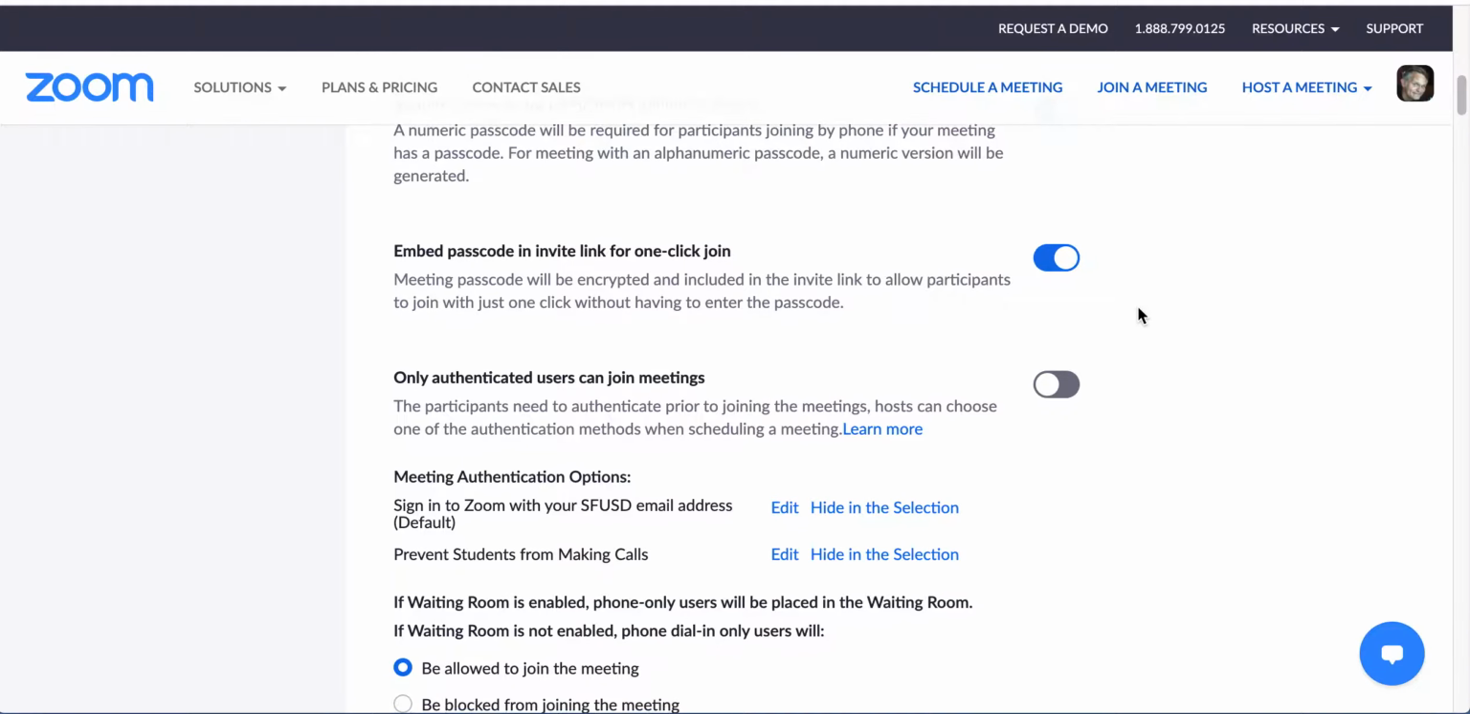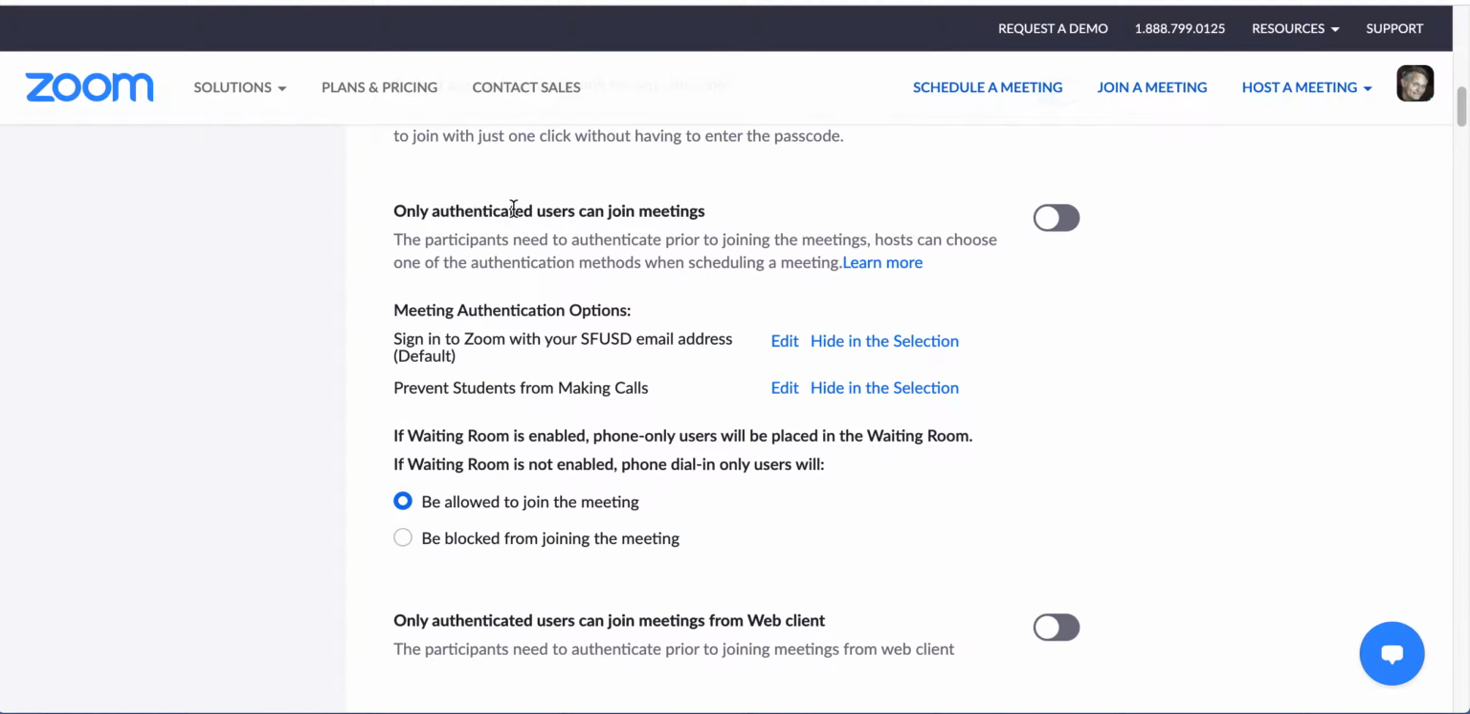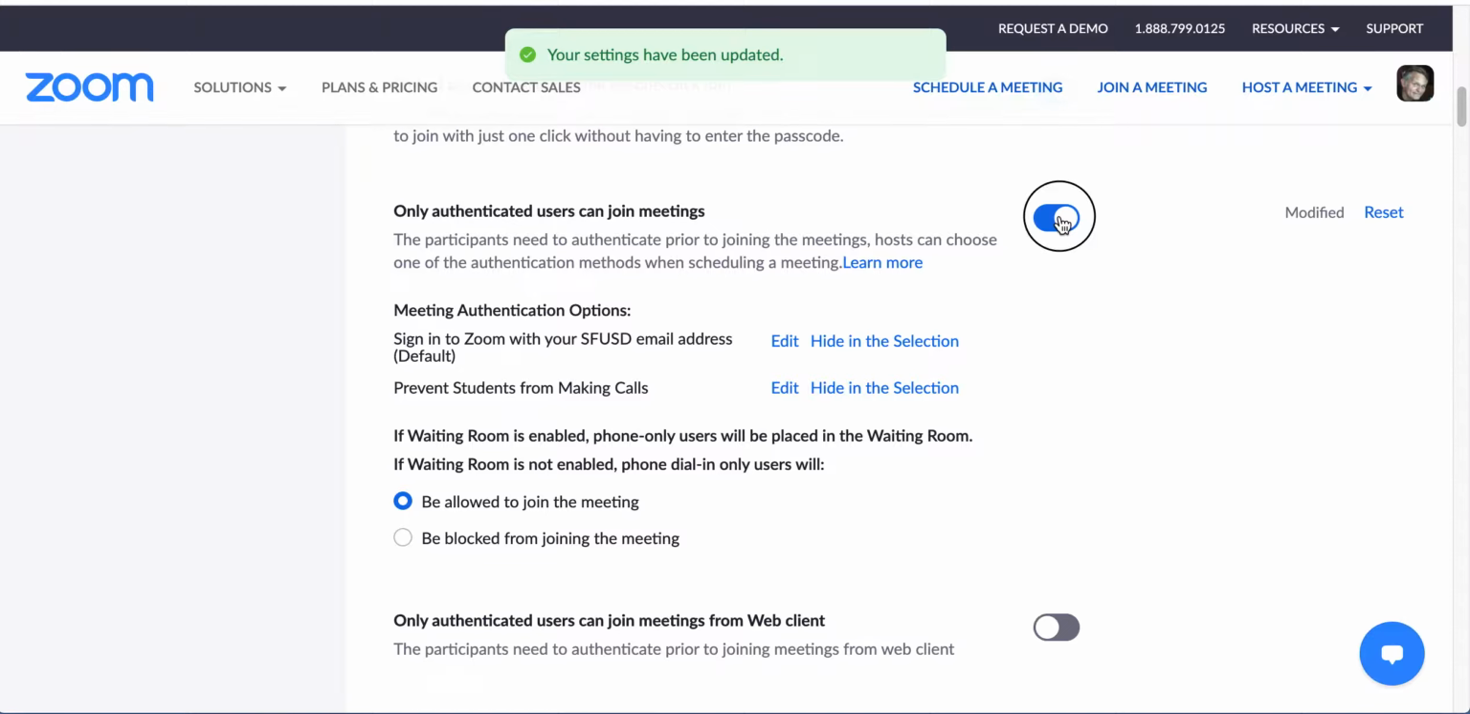So scrolling down to this one, only authenticated users can join meetings. Now there are different schools of thought on this one. I keep mine off just in case one of our students can't get on to Zoom and their parents need to get onto Zoom. They can use their parents' device to get on. For extra security, you could keep it on, but I like to keep it off just in case.